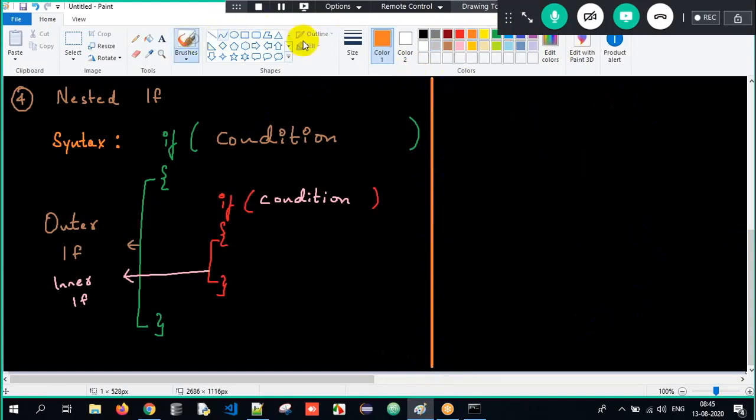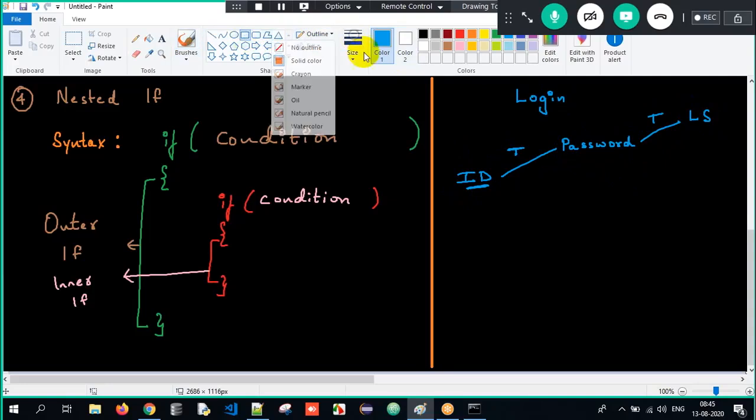So, I'm going to do a program for login validation. First, I will check if the user ID is valid or not. If the user ID is valid, true, then what will I do here? I will check the password. If the password is again true, it means login successful. I'll just give it as login successful here.